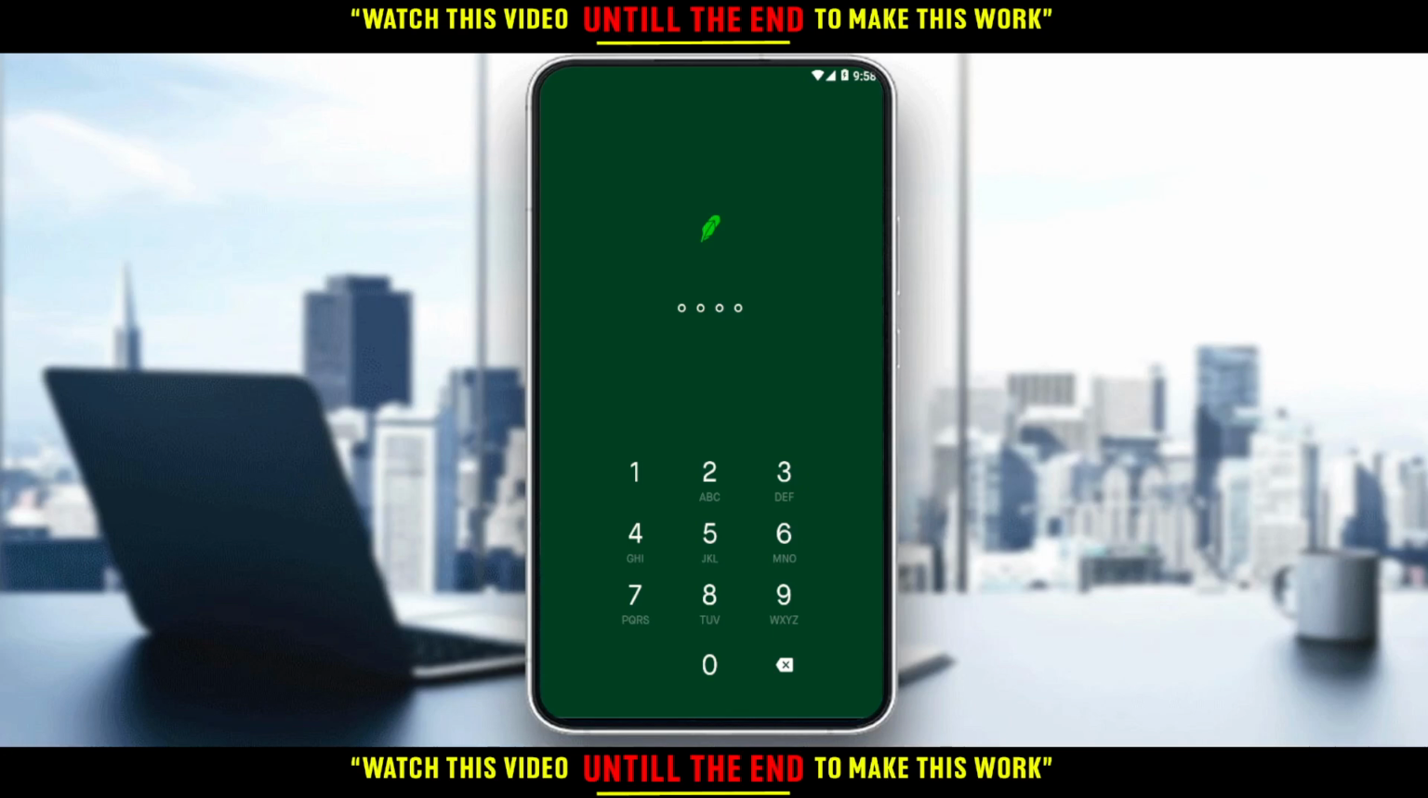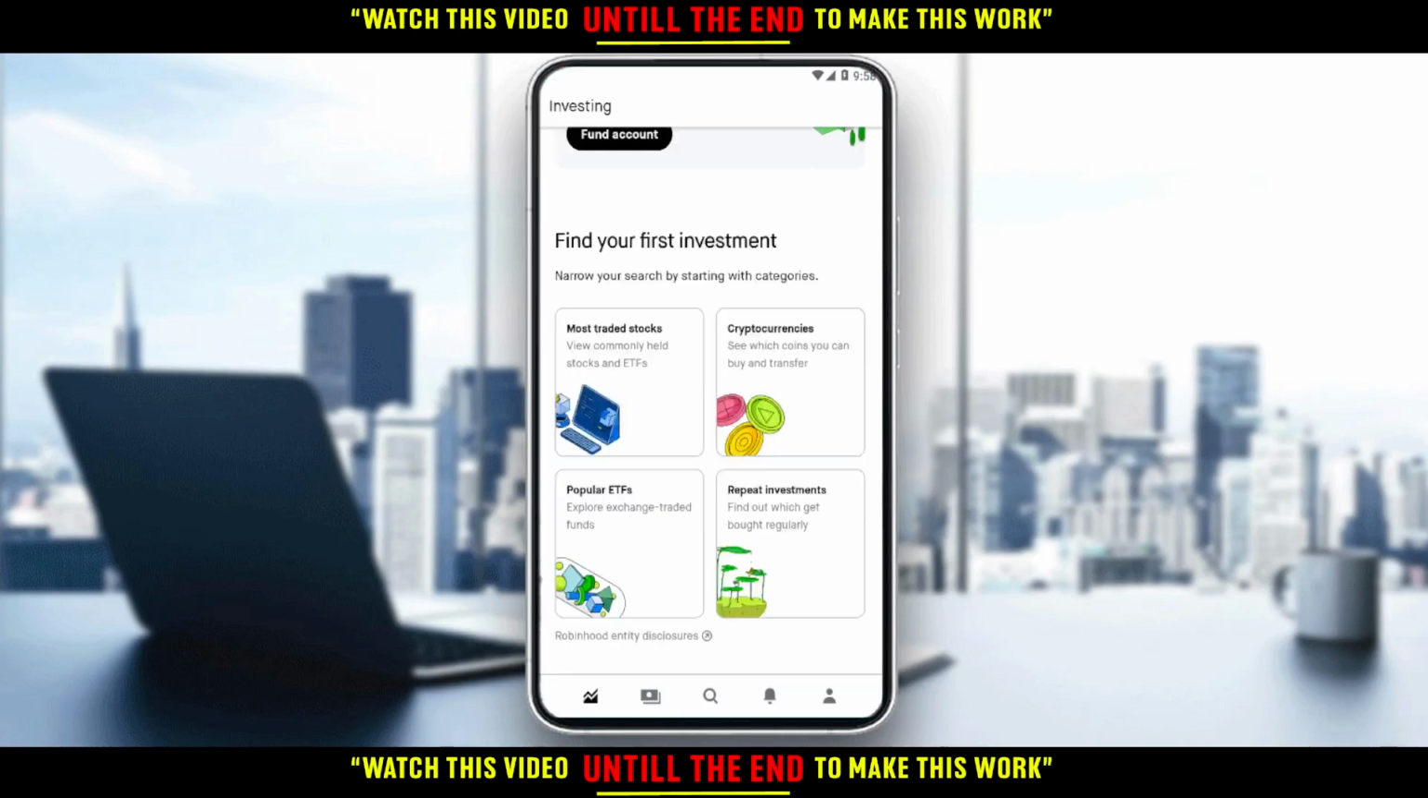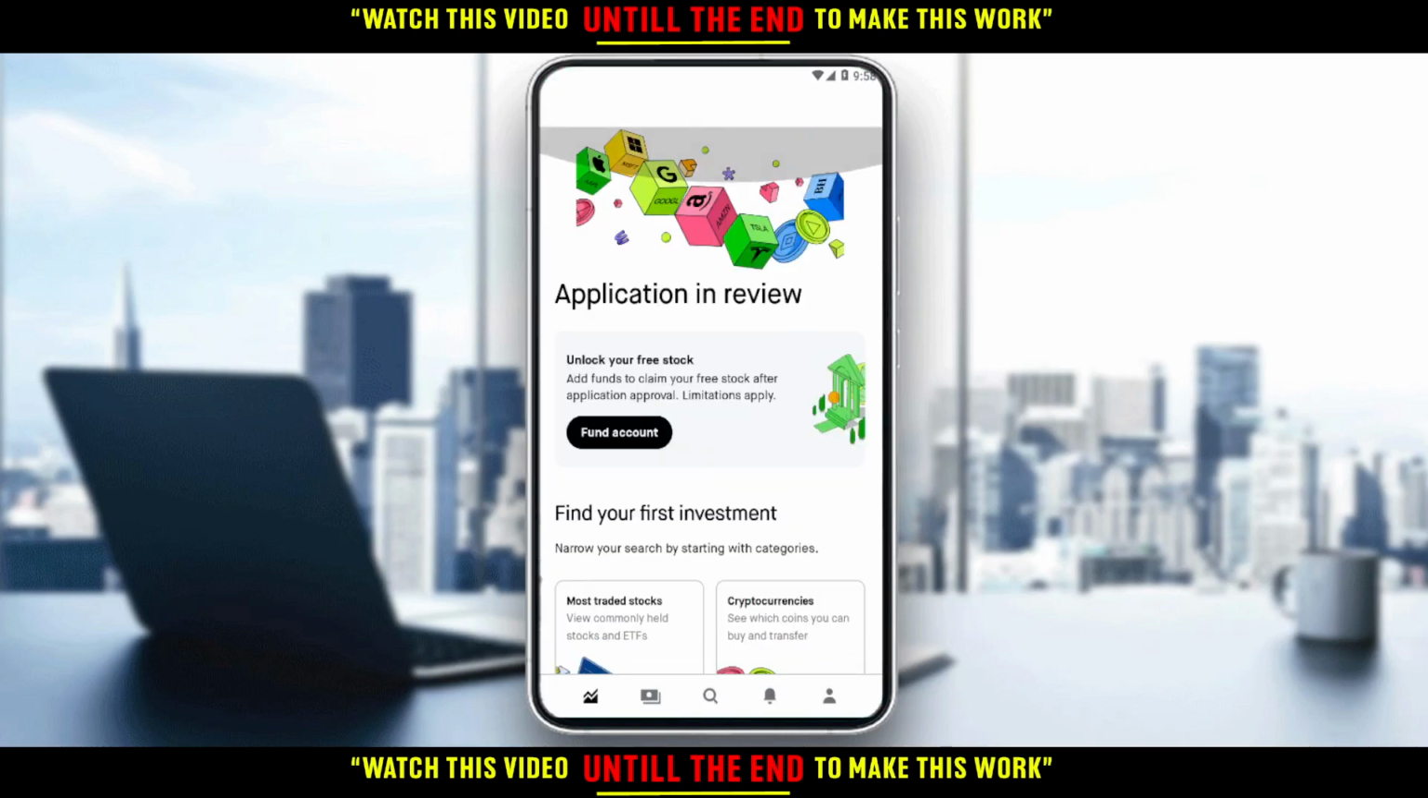So as you can see here, they are actually asking me to enter a pin code. If it's your first time opening the application, they will not ask you to enter any pin code. But the second time you enter the application, they will ask you to set a pin code first. Then whenever you enter the application, they will ask you to enter that pin code that you set. For me, my pin code is four zeros. If I type that, the application will open, and that will be your home or main screen.